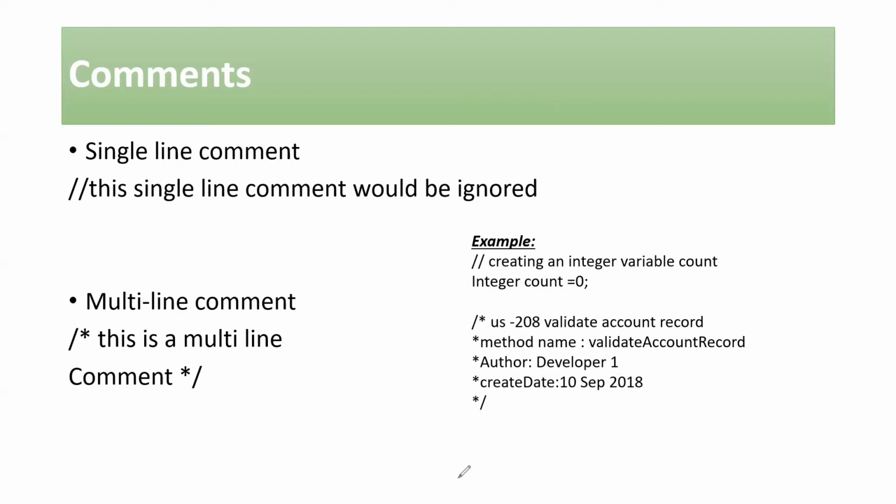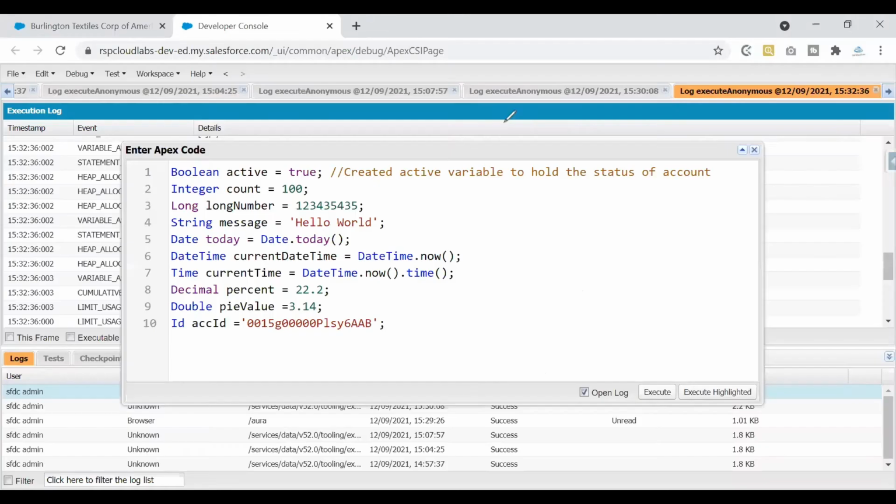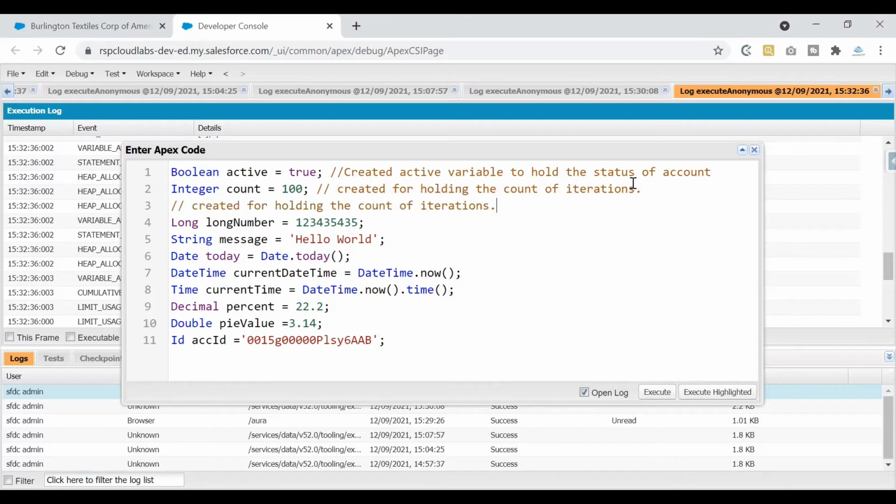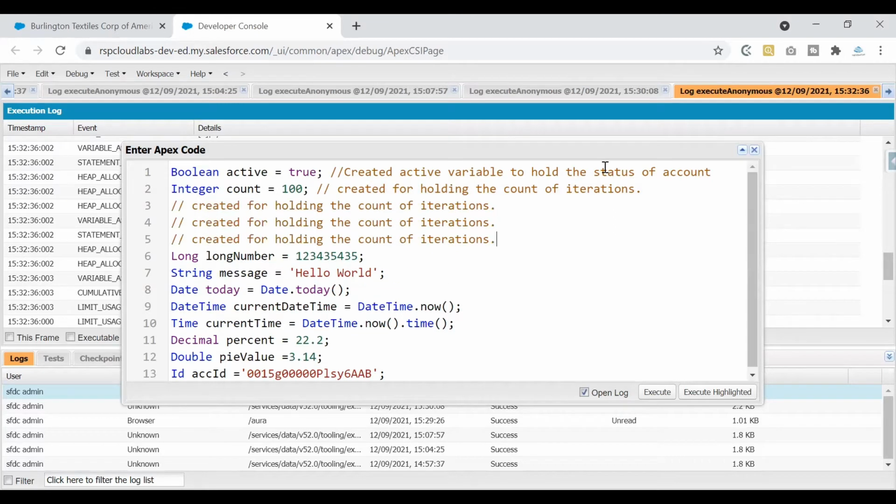Let's apply this new concept that we have learned in the code that we have. In the anonymous window, I'll go ahead and make those changes here. I'll write created for holding. So if you see here, I can go ahead and write this way in case I wanted to add a multi-line comment. Instead of putting these 2 backslashes every time, I can make use of my multi-line comment.